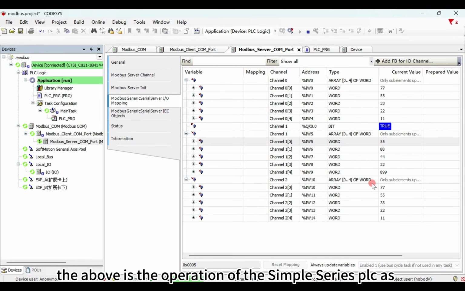The above is the operation of the simple series PLC as the Modbus RTU Master station through configuration.